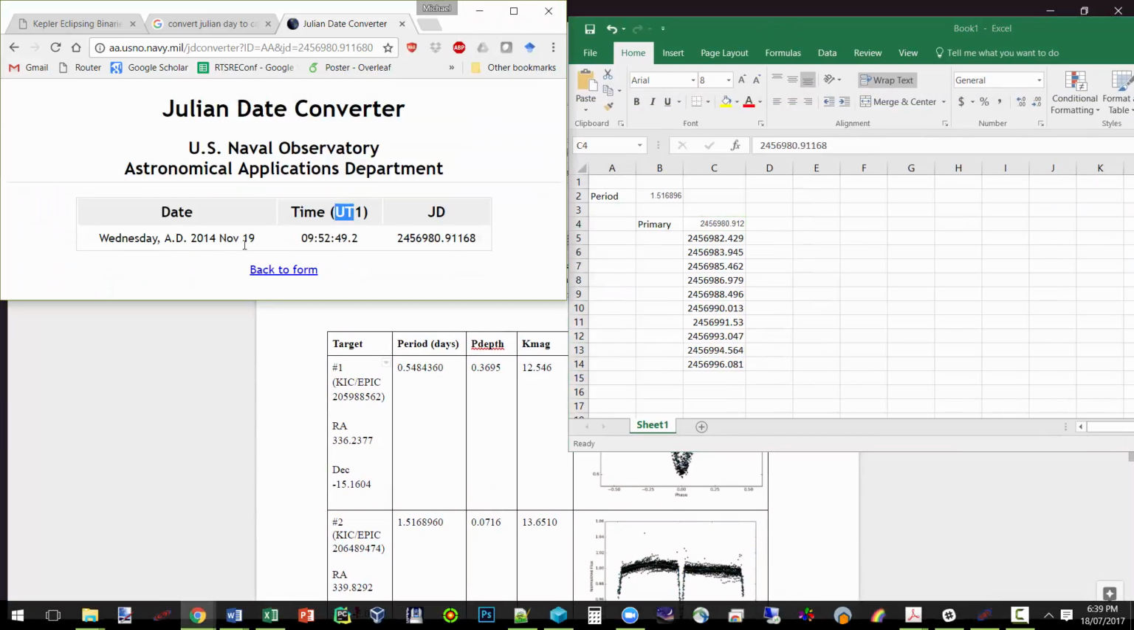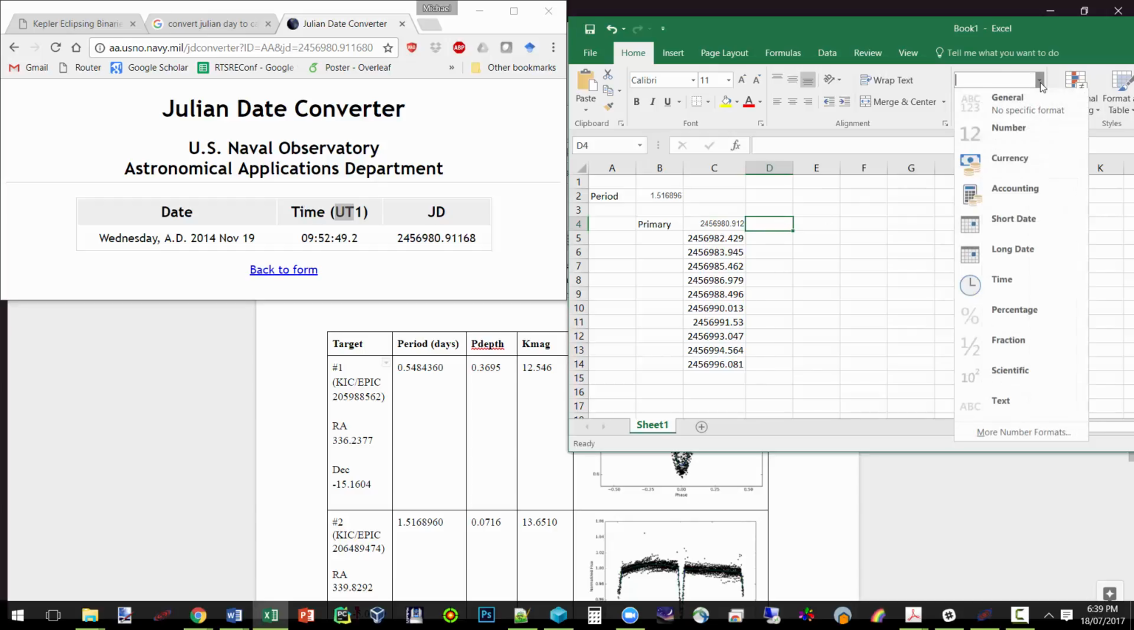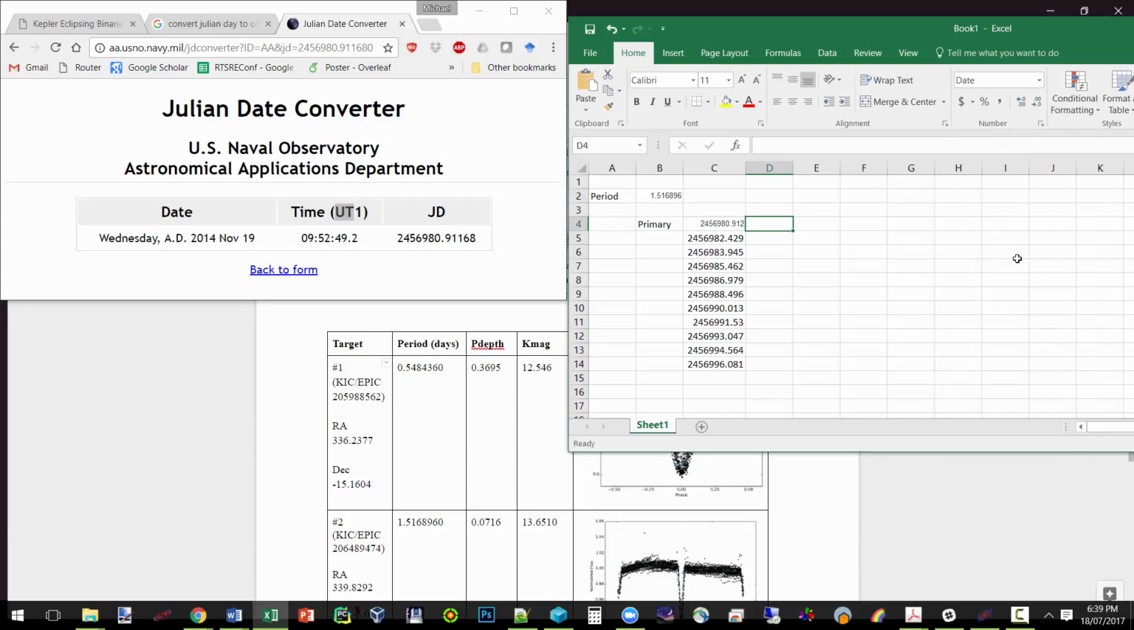So we have November 19th, 2014. That's when Kepler saw that eclipse at that time. So how do we put all that into Excel? Long date. I really don't actually know how to do this. Give me a second.